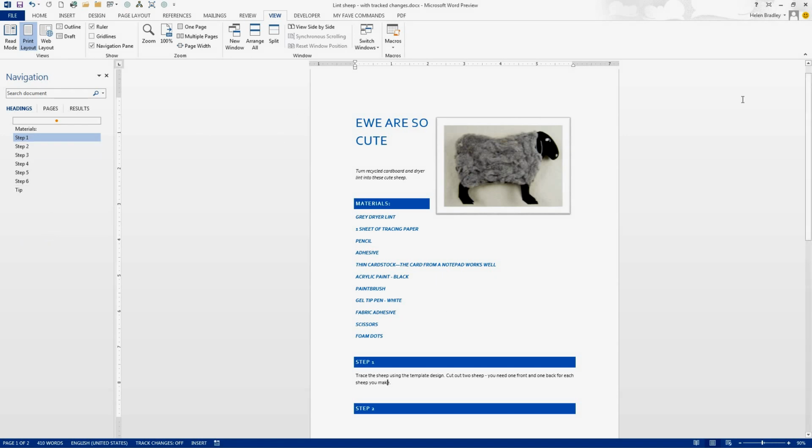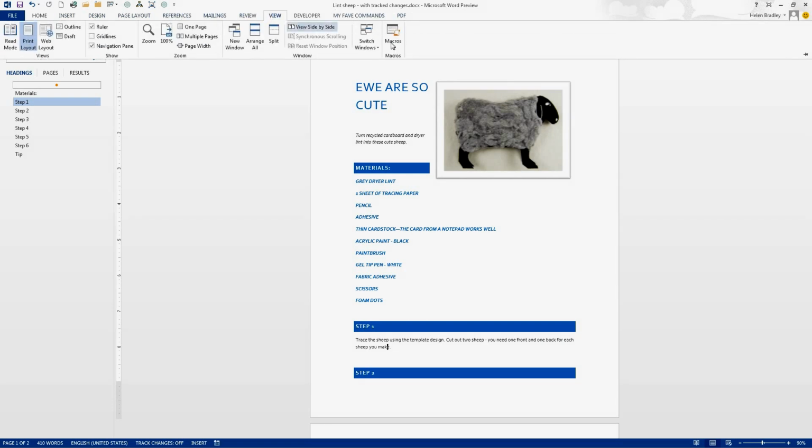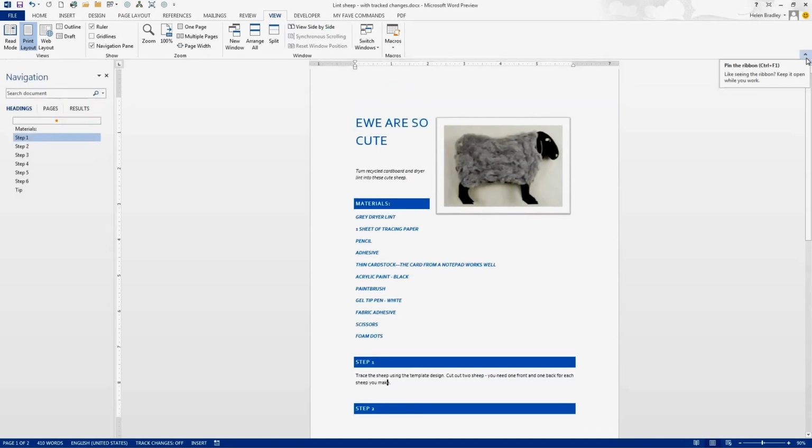Now, as well as collapsing parts of the document, you can now collapse the ribbon. So you can click here to collapse the ribbon, and it collapses to just the headings. And then you can click to open it. You can pin it or unpin it depending on what you want it to appear like. I'm going to pin it because I like to see the ribbon, particularly on large screens.